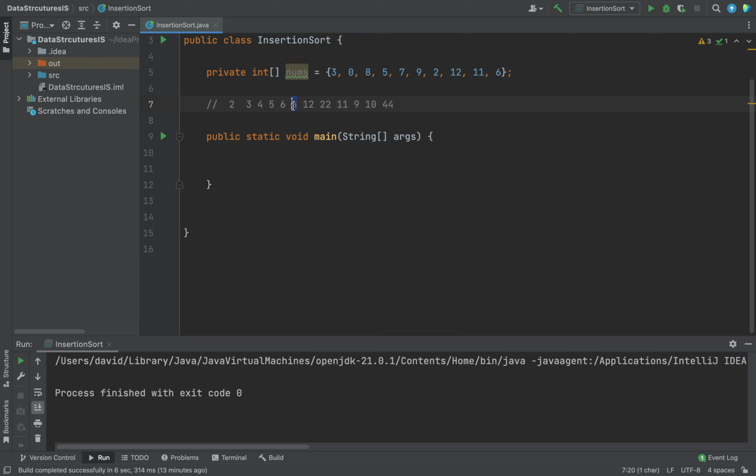So this is my marker. The data to the left is sorted, and the data to the right is unsorted. I'm going to take the marker out to make a space so the sorted section can be moved to the right. Then I'm going to compare my marker with the sorted data, starting with the last item.